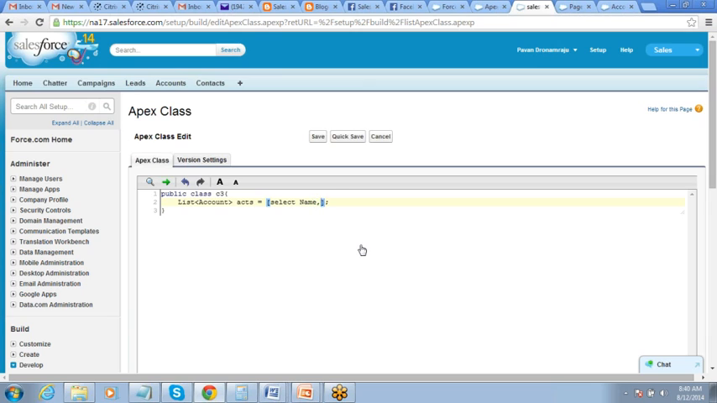Select name, industry, type, phone, fax from account. Okay, so just say select name, type, industry, phone, fax from account. So now this is going to be a list of all the account records because I have not put any condition. I have not put any where clause here, right?